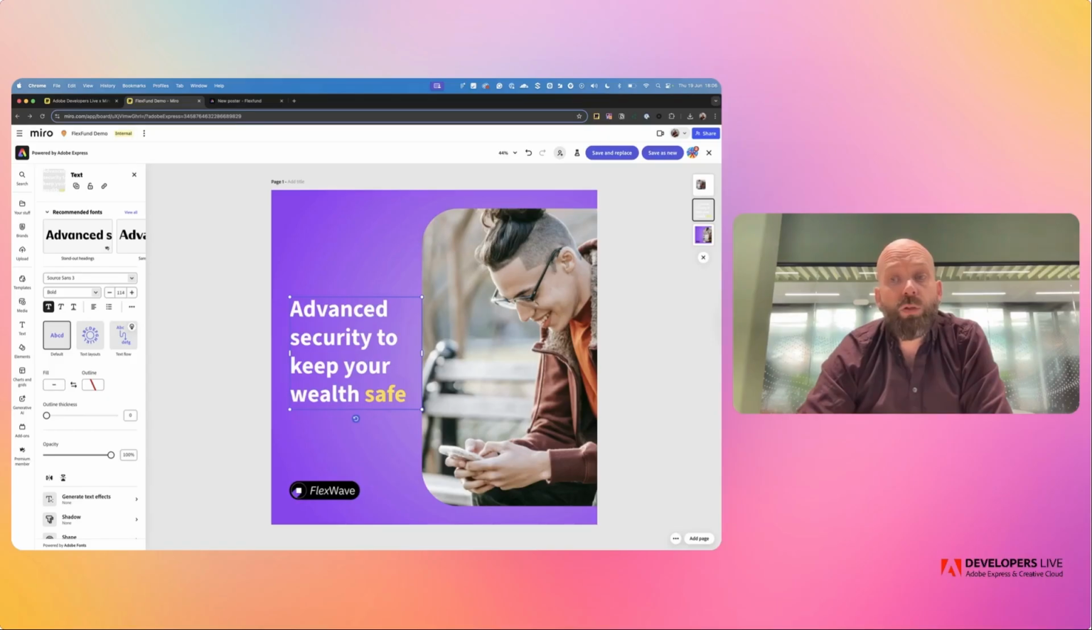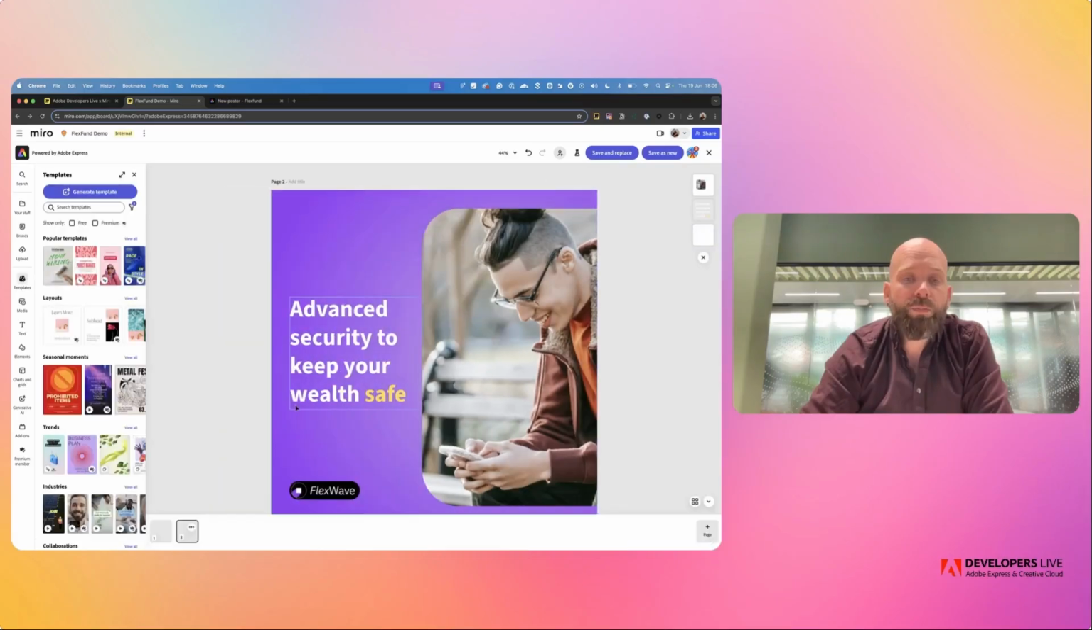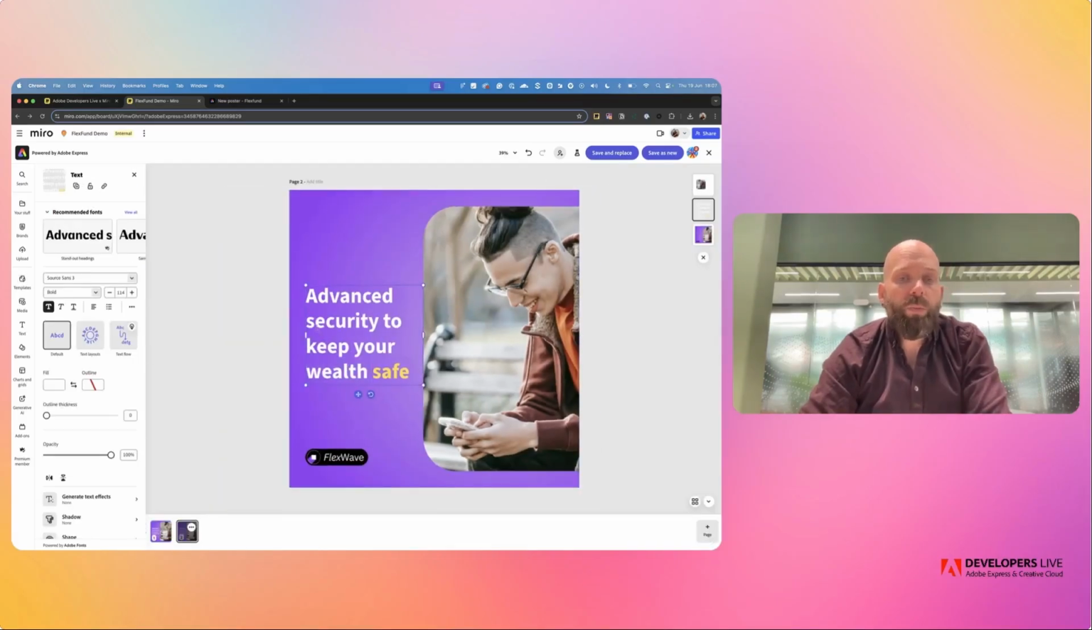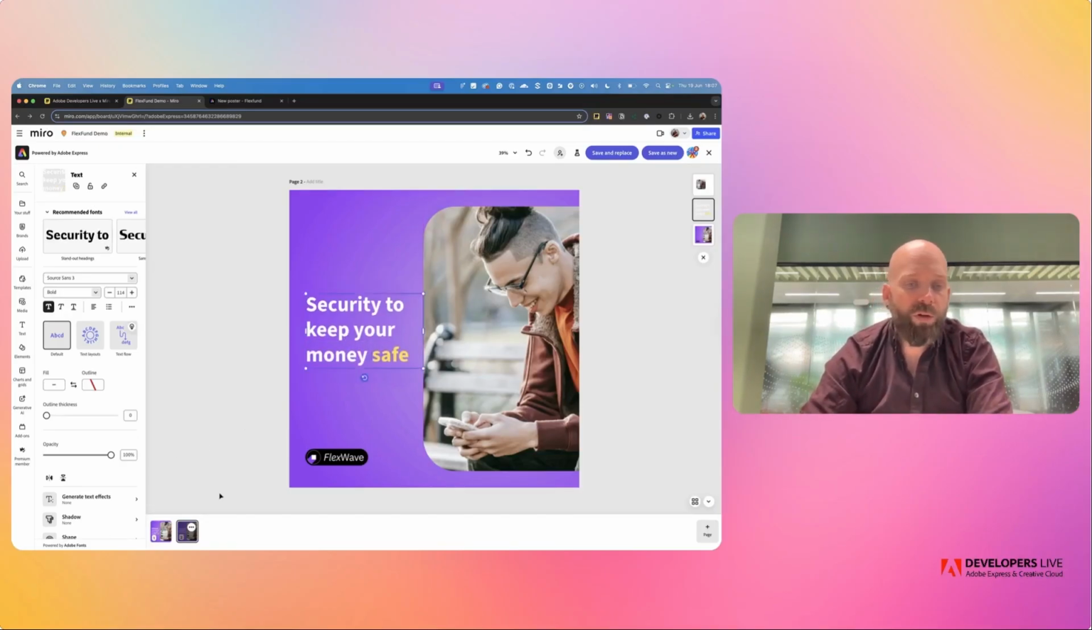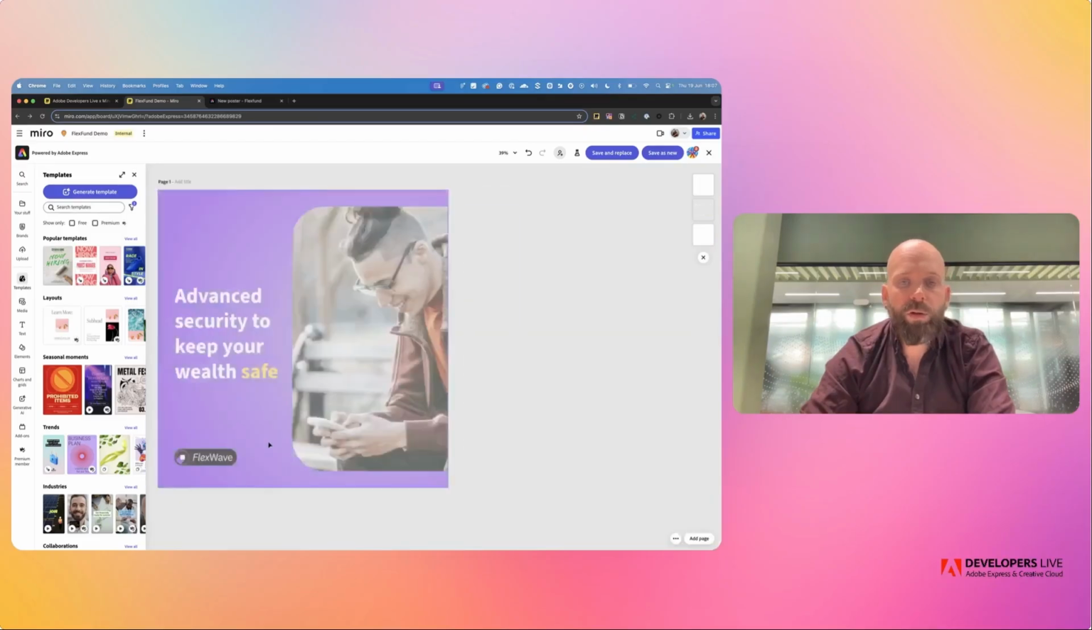And then I want to create a range of copy options. In the past, I'd have to duplicate this many times on the canvas and maybe have different versions of this downloaded and then uploaded to Miro. And all that takes additional time. Here, I can just duplicate the page and then I can do some copy changes. So first of all, let's simplify it a bit. Keep your money safe, something like that. I'm no creative copywriter, so we'll go again.